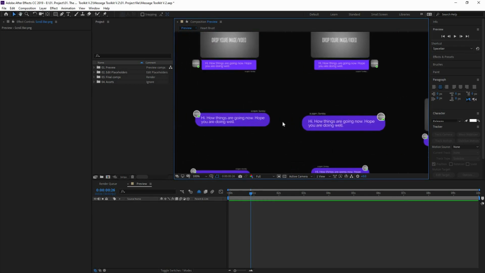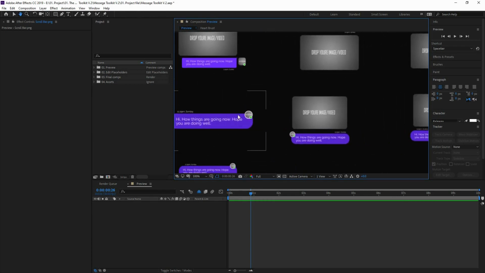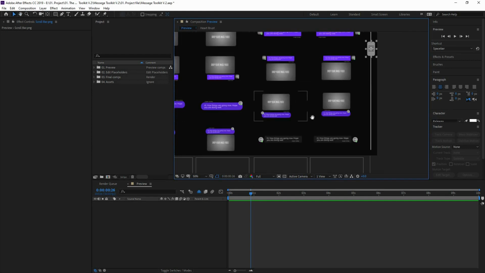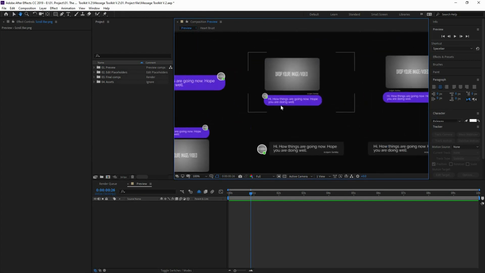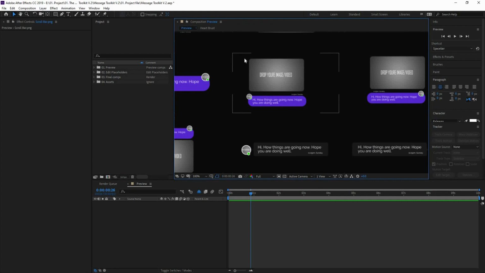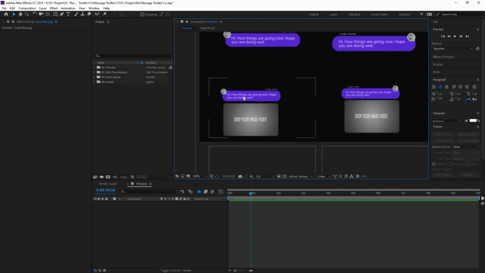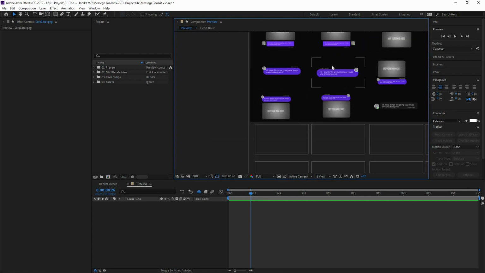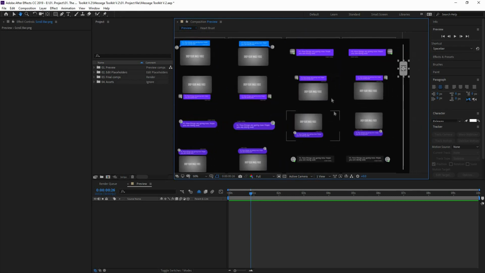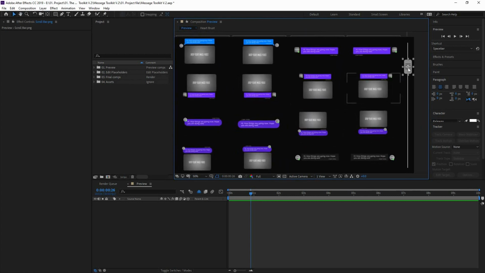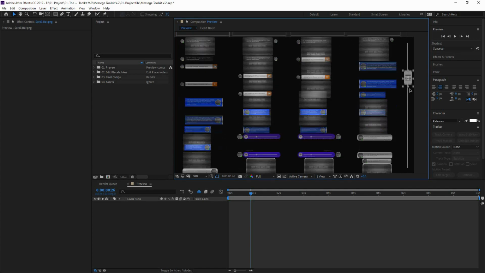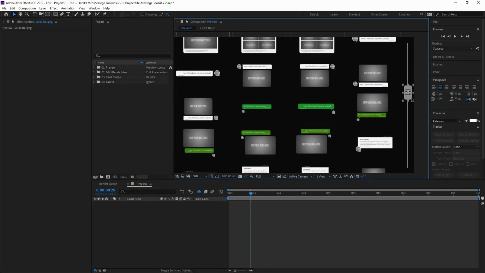Okay, so messages coming from both sides with different kinds of images. Also there are variations where the images will come first and then the text, and the text will come first and then the images. So these kinds of variations are available here, so you can use them multiple times. You can scroll down, and you will see all of these variations.